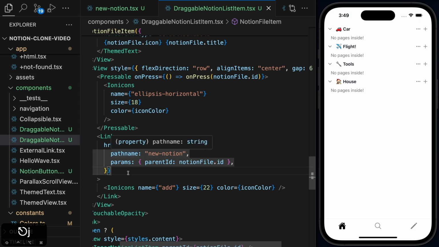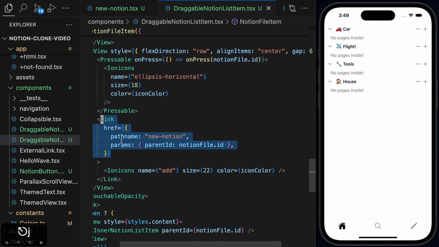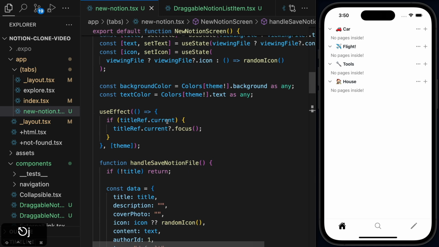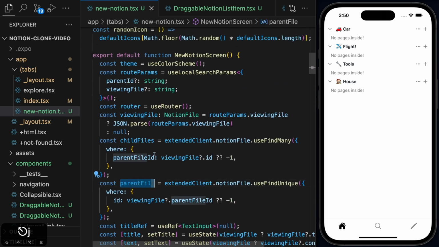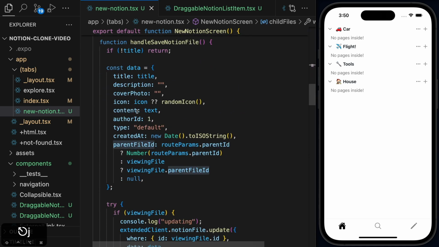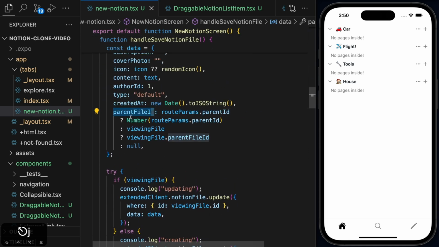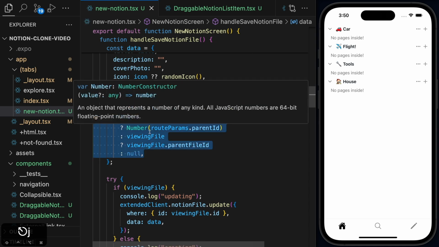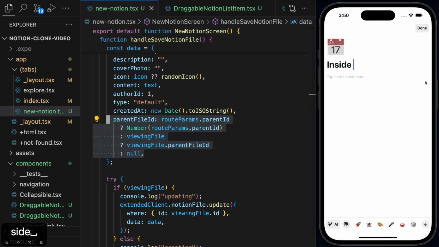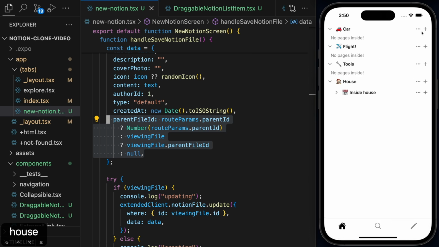Okay, so what I'm doing here is navigating to this Notion file screen, new Notion screen, passing the parent ID, and then in the new Notion screen, we are detecting that we have a parent ID. Okay, so we have a parent file. And because we have a parent file, this will be created with the parent file. Okay, so when I create, this file will be inside this. Okay, so let's try to do that. Press a plus, inside house, and done. Okay, and this is working just fine.